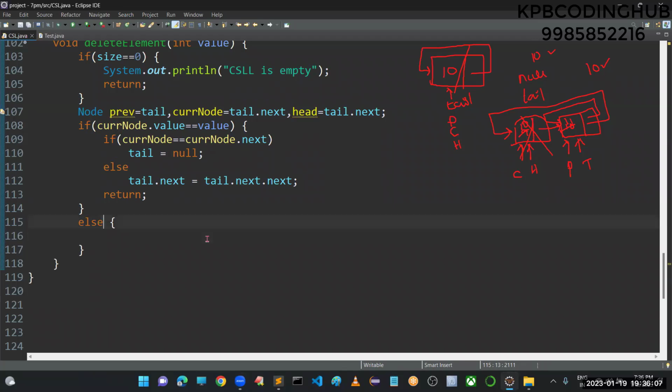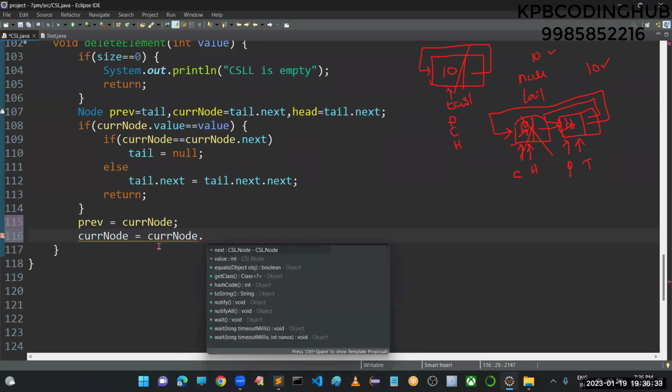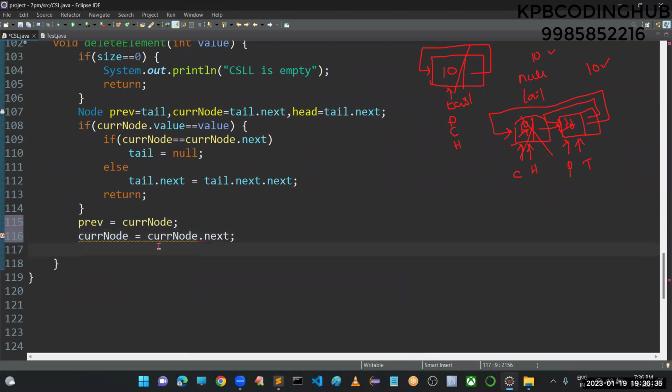Okay, so I think anyway we have used return, right? We are not required to write else, directly we can write the code. So if size is 0, it will return automatically. Otherwise, it is going to return like this. Now, sir, what is the next thing that we have to do? I need to take previous will become current node. Okay, and your current node will become current node dot next. Okay, like this I'm pointing now.